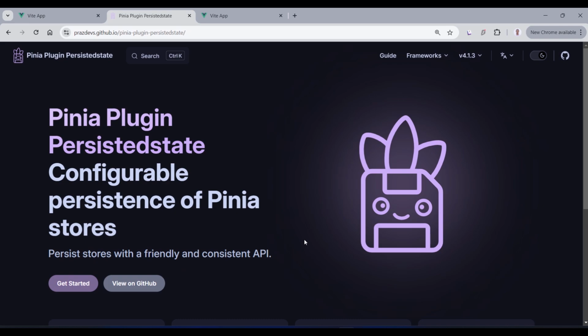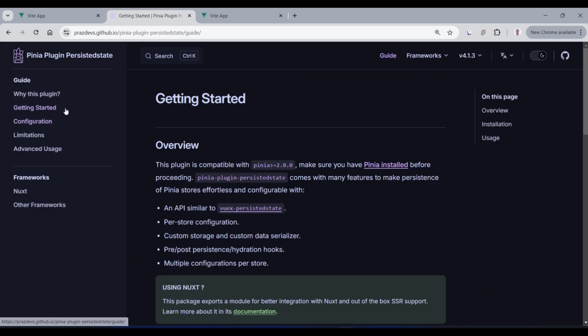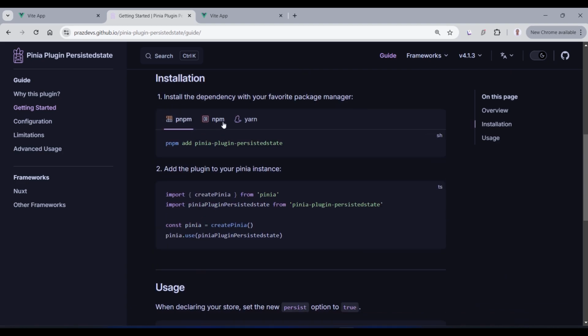Alright guys, now we're gonna learn the second alternative to persist Pinia states to local storage. For this second alternative, we're gonna use the persisted state plugin. It is a library, and we are going to click right here, get started, and then get into the getting started menu. We are going to scroll down, and in order to install it, we are going to copy this line right here. I've already installed it. Then in order to add it to the Pinia instance, you're gonna copy this.